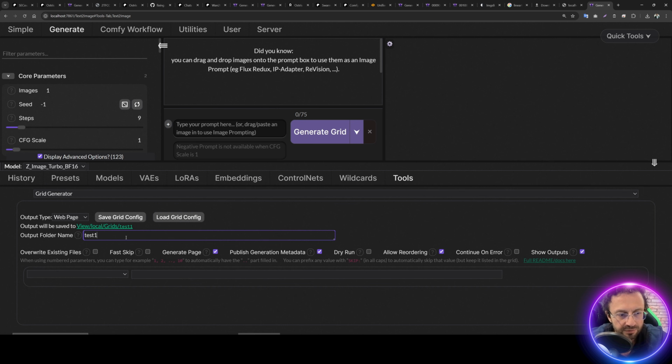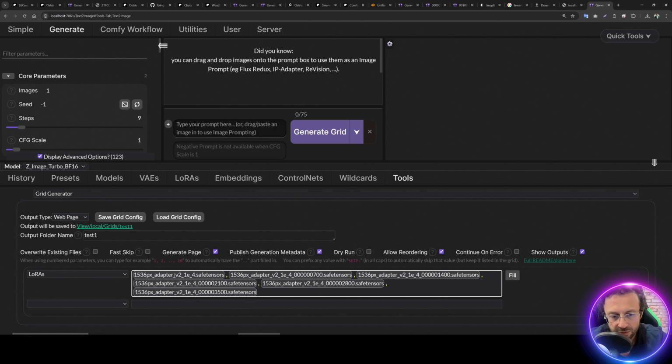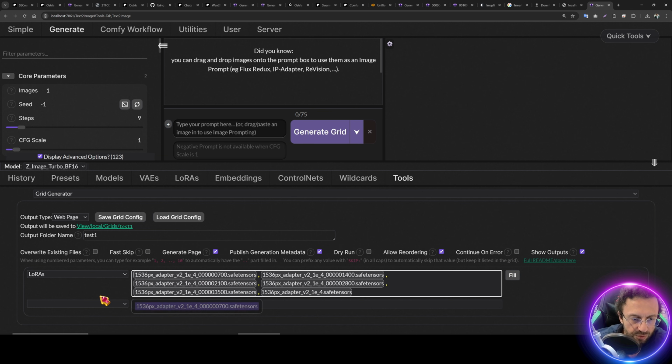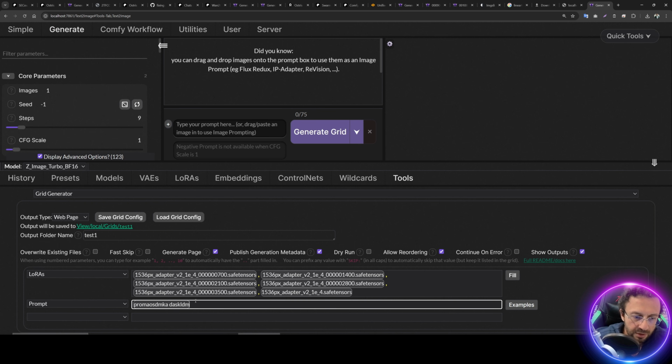Let's say test 1, whatever name you want. From here, select LoRA, type your LoRA name. My LoRA name is like this, add all, so it adds all the LoRAs. The last one goes here, so it is the last checkpoint. So they are also sorted like this. Then the prompt. You can use any prompt you want, like a prompt like this. To separate prompts, use this character. So each prompt will be different.